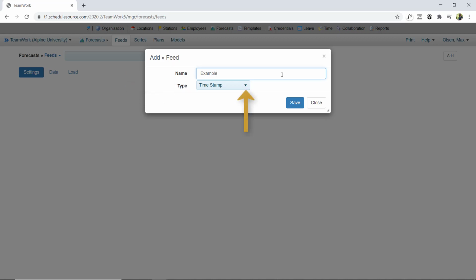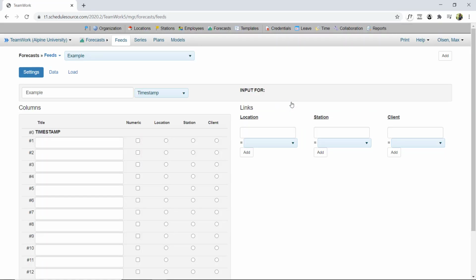If I click the arrow next to Type, I can choose between timestamp and event. I'm going to leave this on timestamp. If you changed your mind and you don't want to add this feed, click Close. If you do, choose Save. And now that feed has been created.